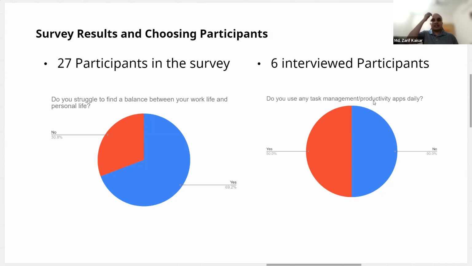And we identified that out of the 27 participants, sorry, not 6 participants, about 50% of them only use productivity or task management applications.